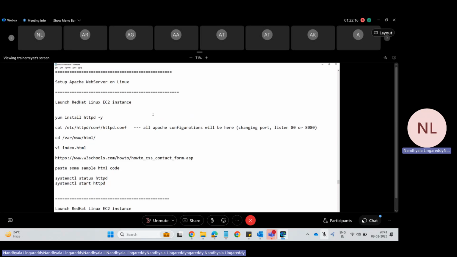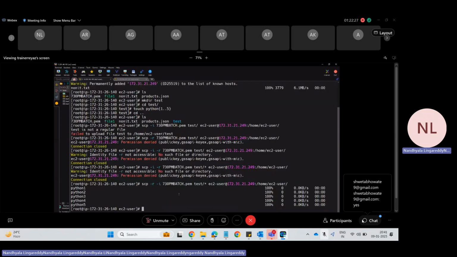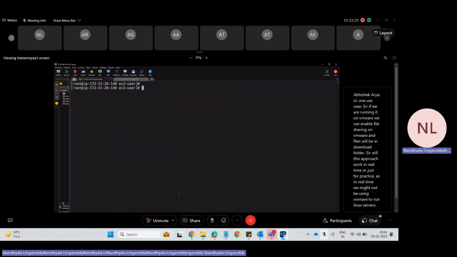Set up what here? Apache web server. What's that here? Apache web server. You know how to set up Apache web server? Yes or no?